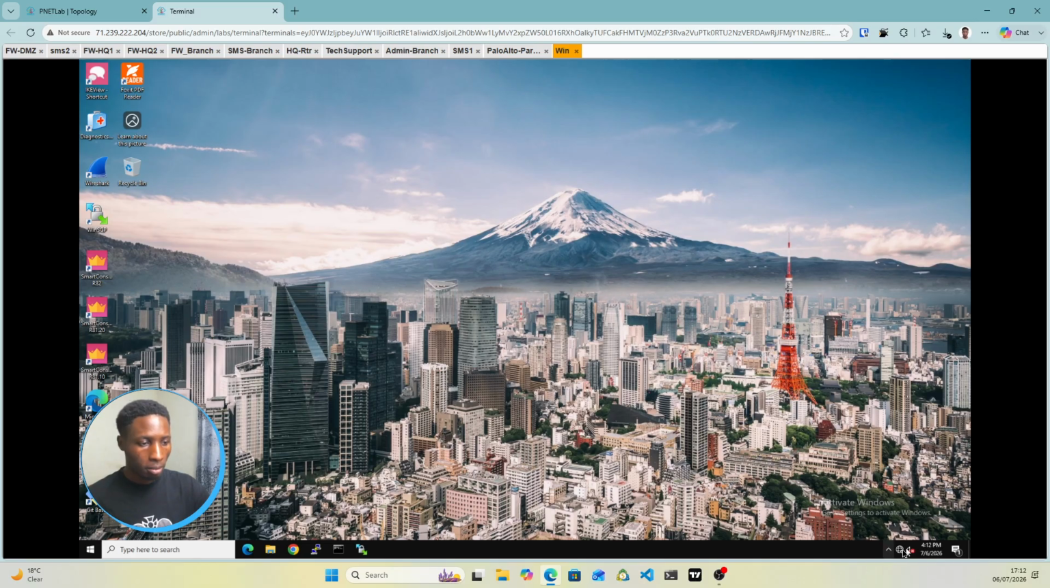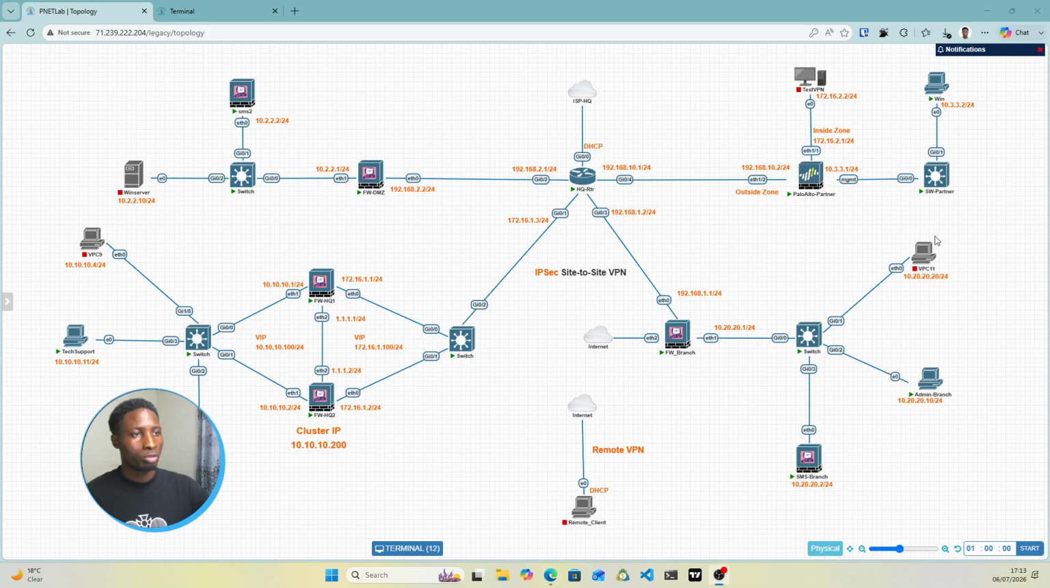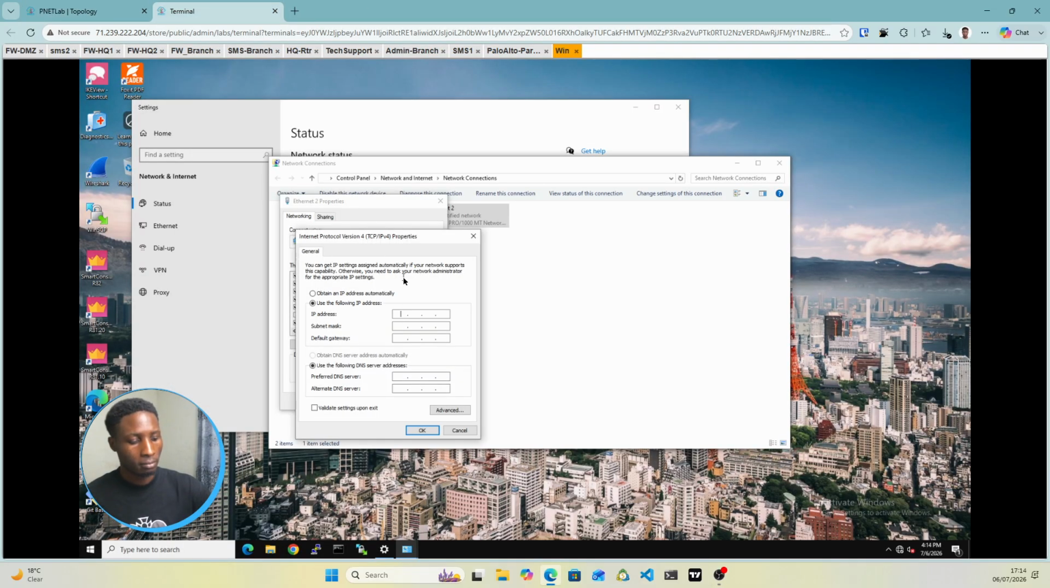So once this comes up, we'll just go to our control panel here, go to open network and internet settings, wait for it to come up. So once it comes up, we'll go to change adapter options here. So we'll just put in our IP, which is 10.3.3.2, and we'll put our subnet mask /24. Don't need a gateway, we'll just allow the default as it is.